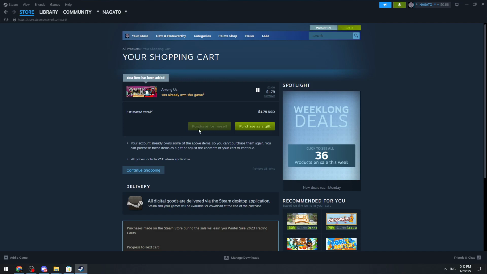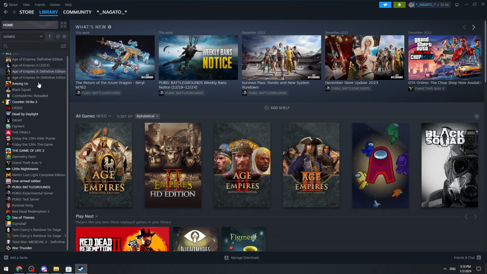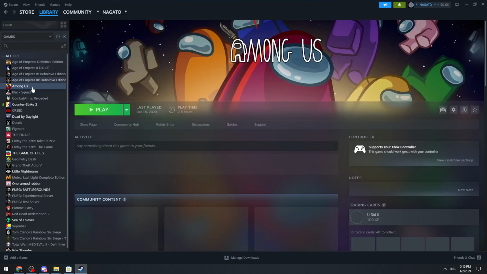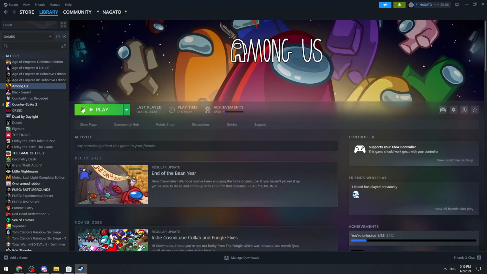So when you select this, then you need to select the payment option and you need to finalize the payment. Then you can go to the library and in the list you will find the Among Us, guys. Here I already got this game. Here will be the blue install button. First of all, you need to click the install button, and once you will install the game, then you can click the play button and you can start playing Among Us.